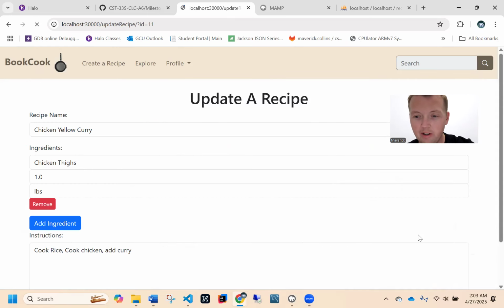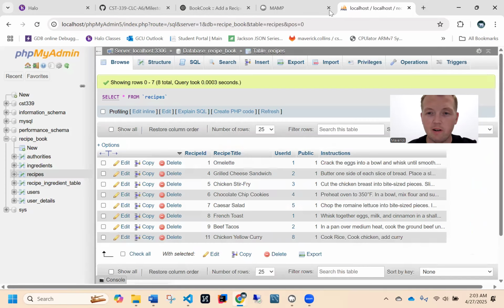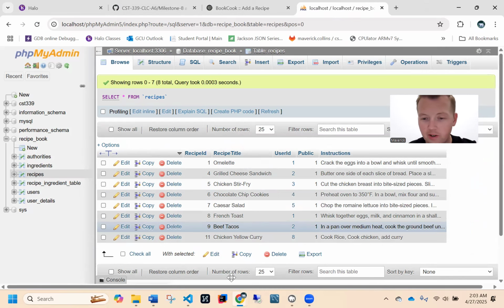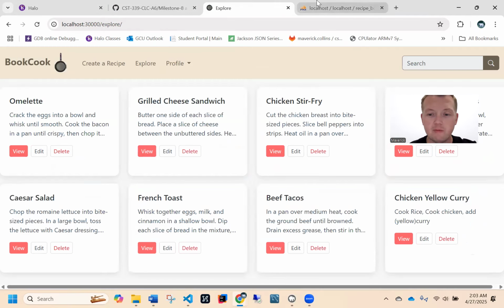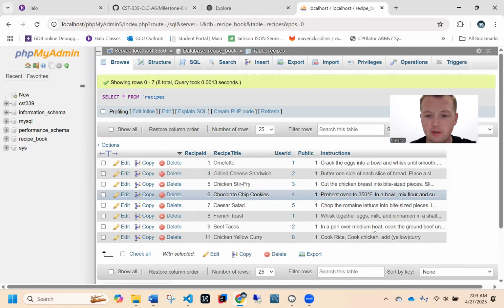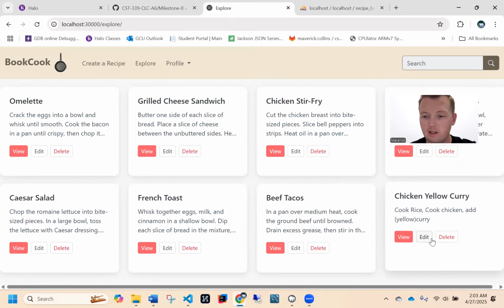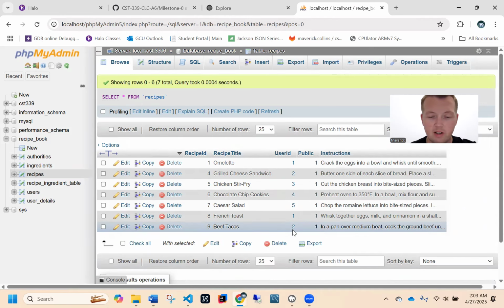We could edit chicken yellow curry. There's the awesome GIF. Add curry. Let's say add yellow curry. Okay, let's make sure on our recipes. What do we got? Chicken yellow curry. So we got just add curry. So I'm going to refresh that to see that it does update. Refresh. Boom. There it is. Okay. Now I'm going to show that it deletes. Delete. Goodbye. And we'll refresh it and it's gone.